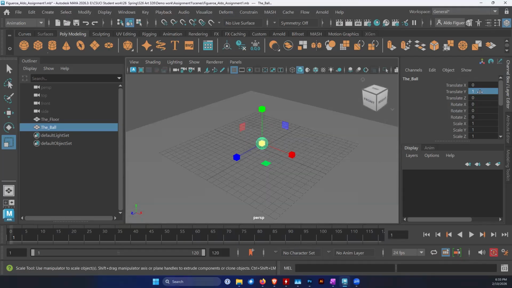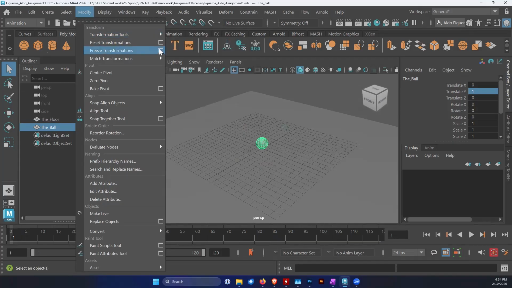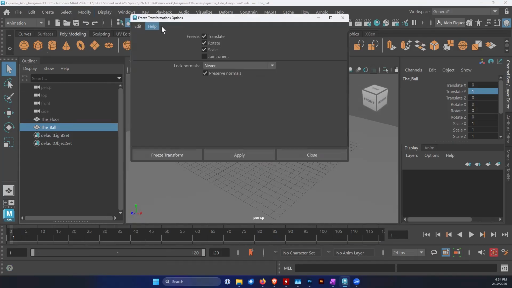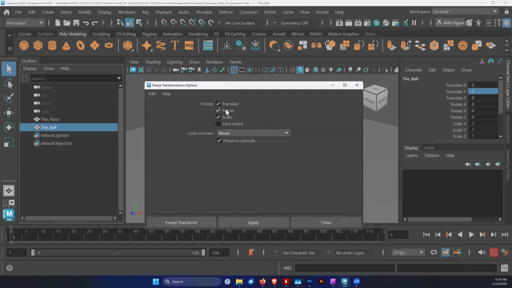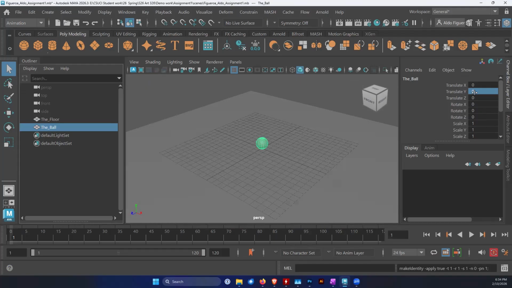But what I want to do is reset these values so that the translate X, Y, and Z is the new 0, 0, 0. To do this with our ball selected, we can go under modify, into the freeze transformation option box. With freeze transformation, you can reset the translate, rotate, scale, and visibility to their default values. Really right now we're only going to use translate. So even though these are selected, nothing's going to happen. I'm going to tell it to freeze transformation and you can see that translate Y is now set to 0.